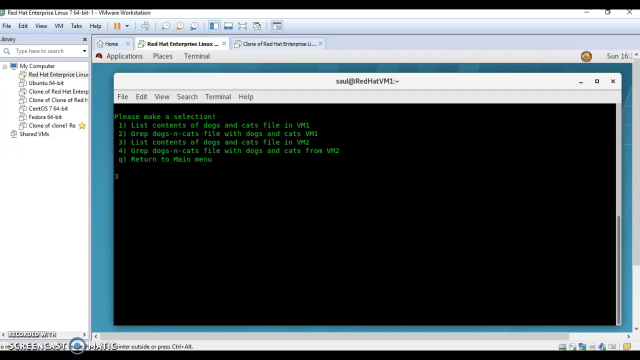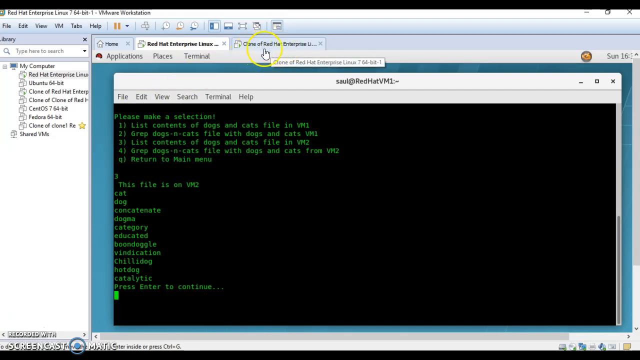It's going to take a couple seconds before it actually brings everything back, because it's going to VM2. Actually, if you go to the top, you're going to see that I have a clone of Red Hat. That's my VM2. I have to have it up, otherwise I won't be able to connect to it. Now, if you see this file, it says this file is on VM2. The HackDoc and Catalytic were in the other one.